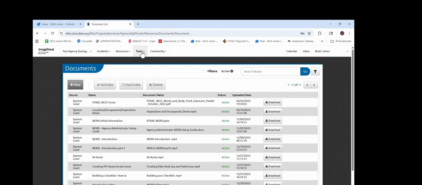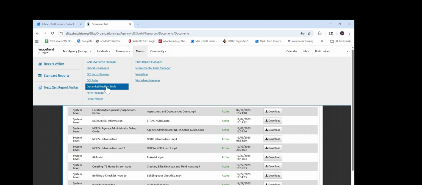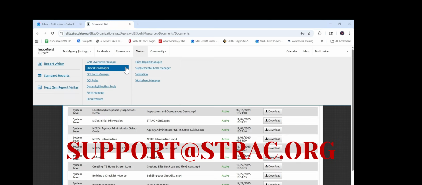Okay, moving on to tools. You can also see some of the other information. And again, this is a little deeper into the background of how to build things. If you are that point of contact for your agency and you're the person that does this and you know how to do it, this is why it's here available for you. Again, if you're at the agency and you don't know how to do this, please reach out to our support team. That's what they're there for. And they'll be glad to walk through this with you, teach you how to do it, or if needed, do it for you. Again, you can reach out to us at support@strac.org.